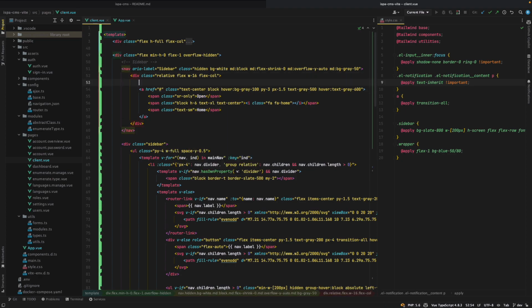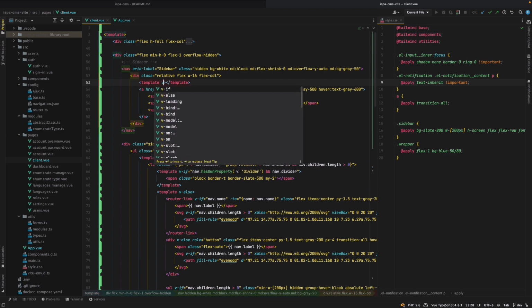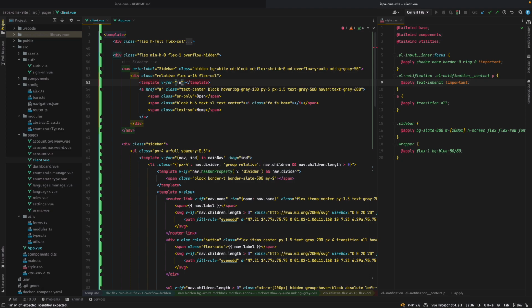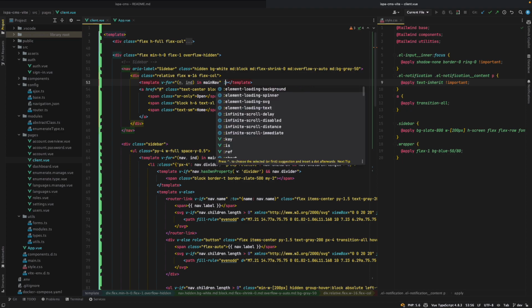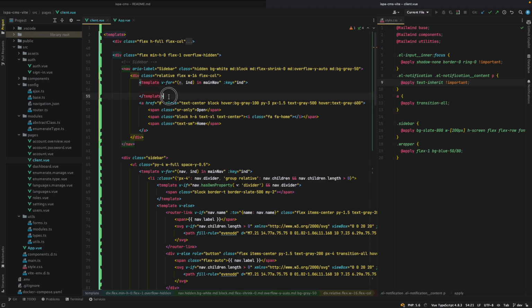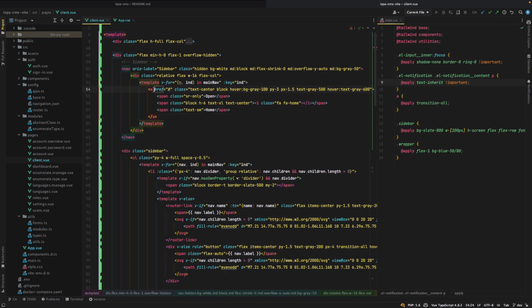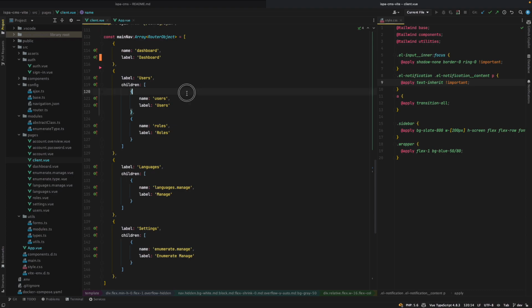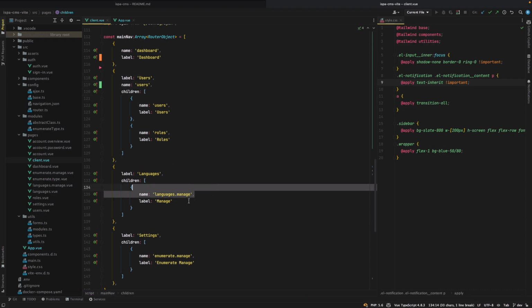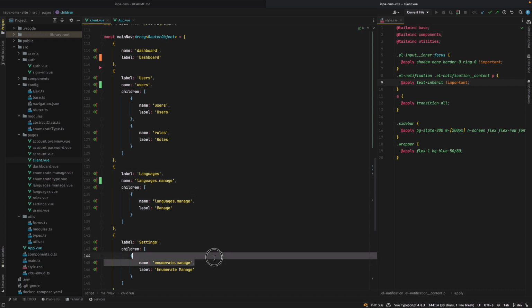And the template. Template with v-for with an n in the nav with the key. In the int. Yeah. And we have this one. Set it. And the router link. This is to the name in the name. So then we have here with the name users, and then we have the name in the language manage, and this is the same.